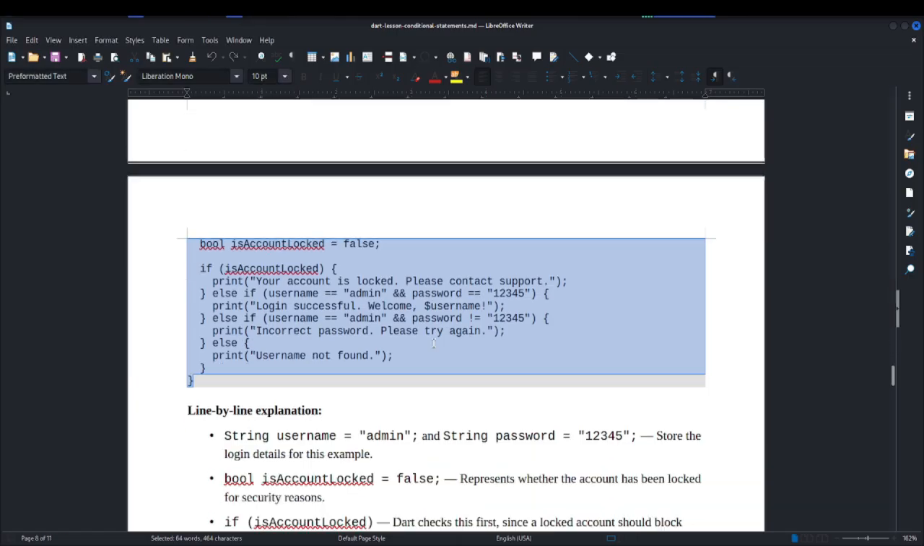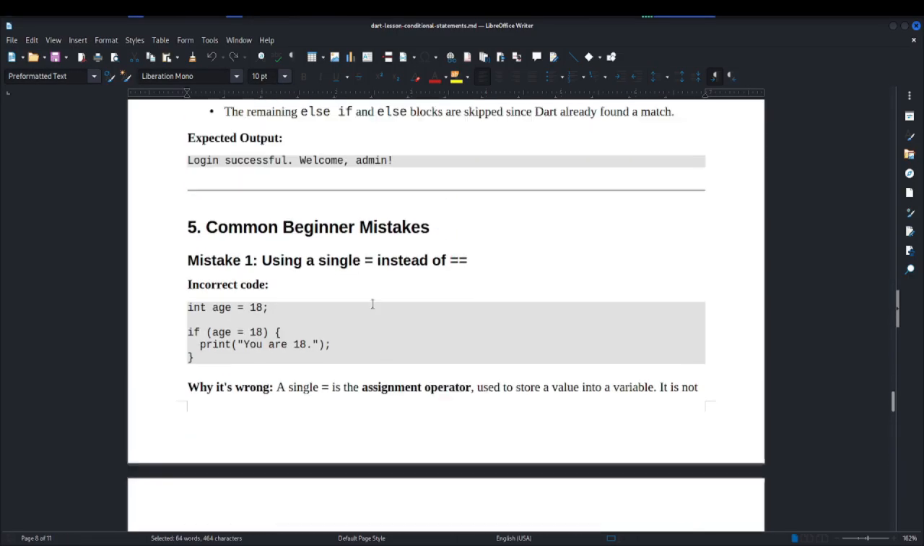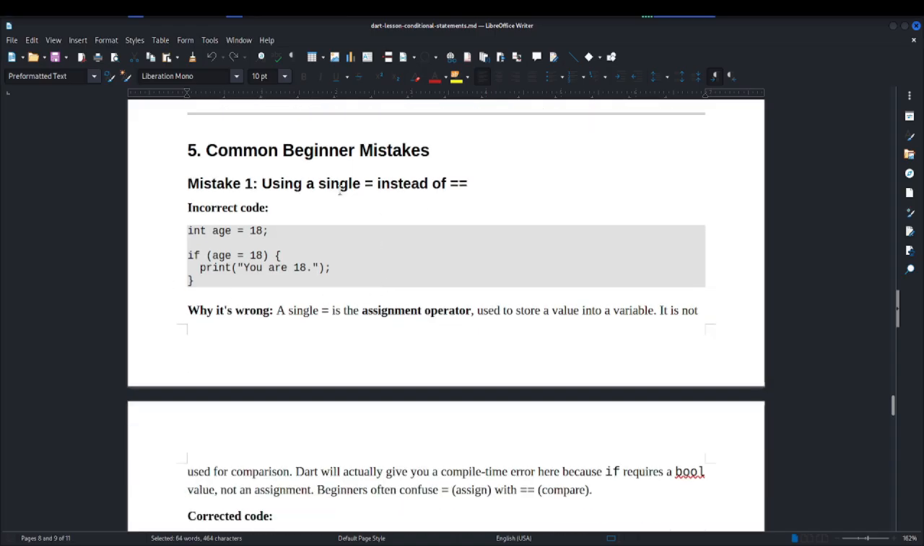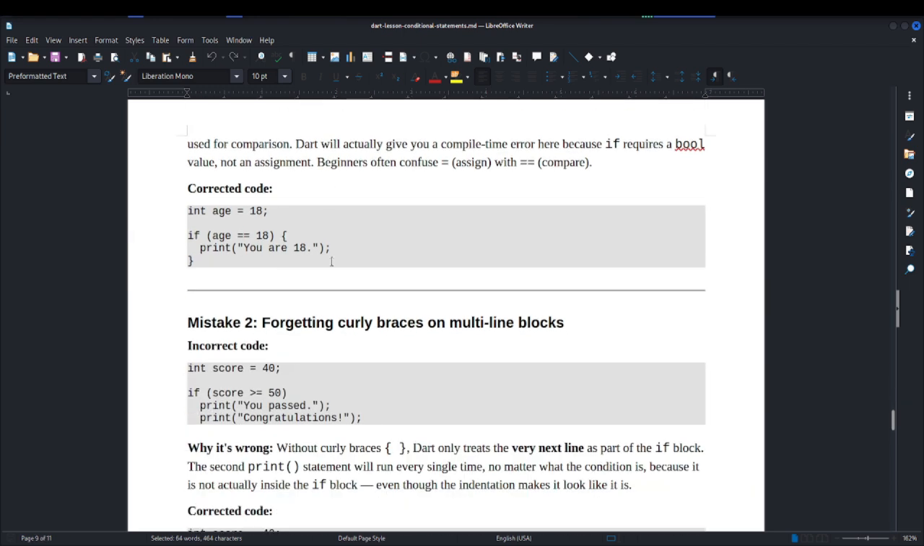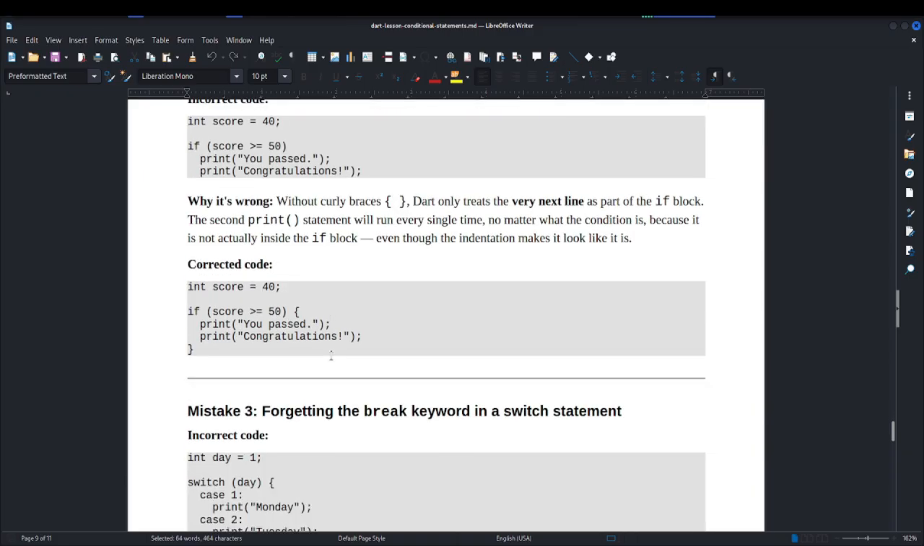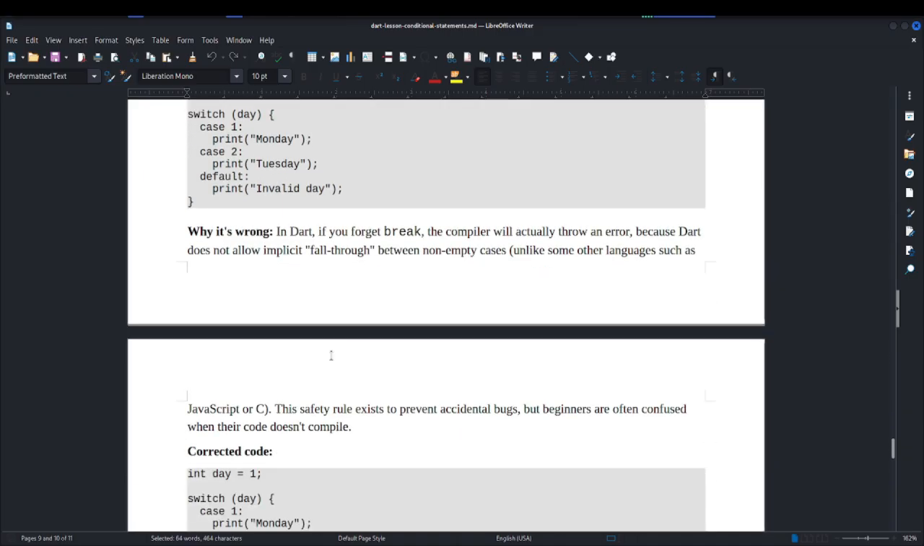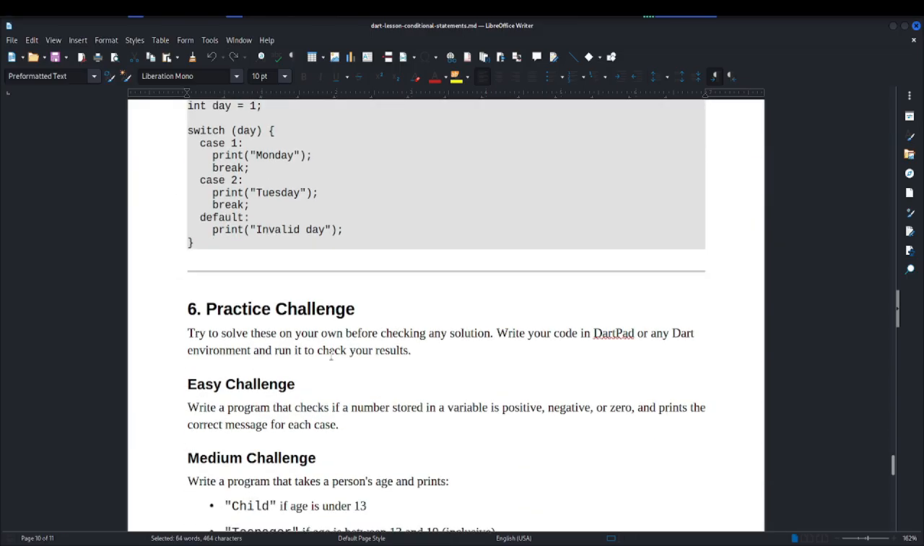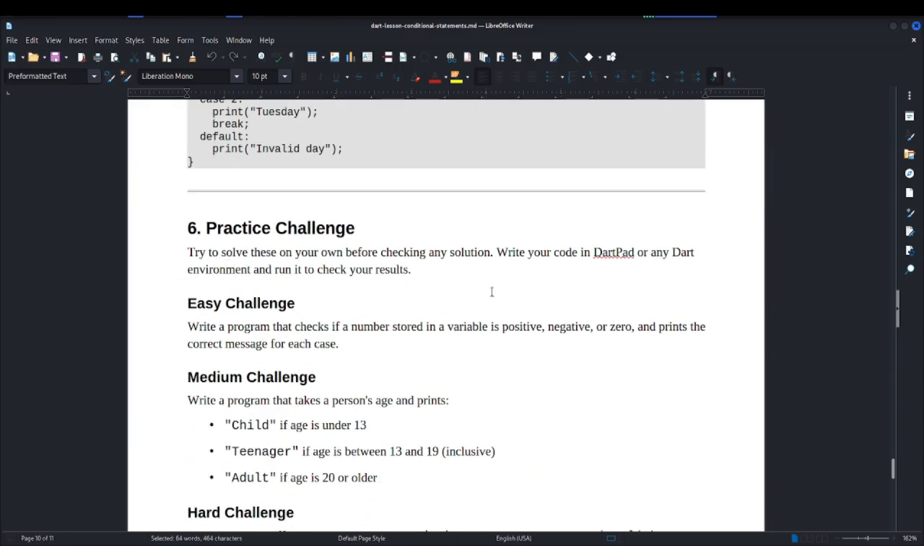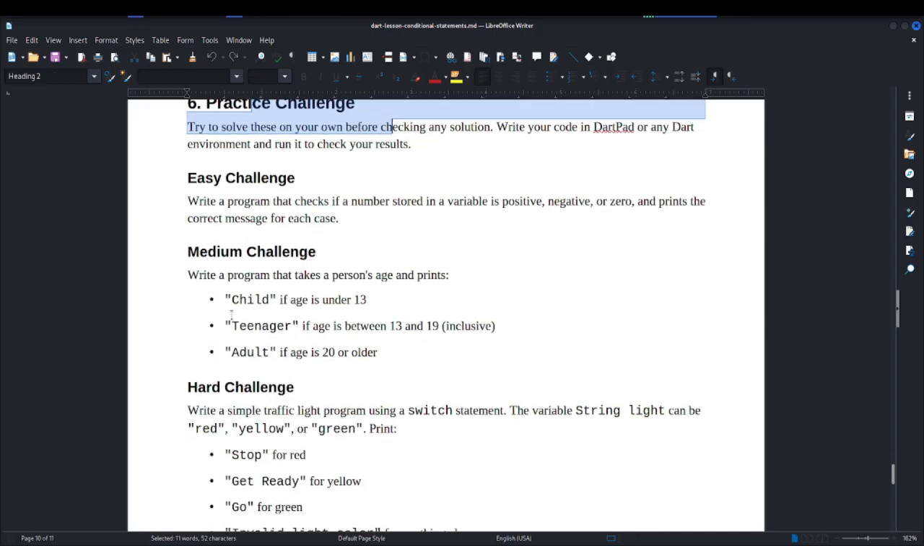Now let us look at some common beginner mistakes, like using a single equals instead of a double equals. I will show you all these files in our GitHub repository so you can read them step by step and understand the mistakes people make. There is also a practice challenge that is easy to do, like printing child if age is under 18, and teenager if age is between 13 and 19.